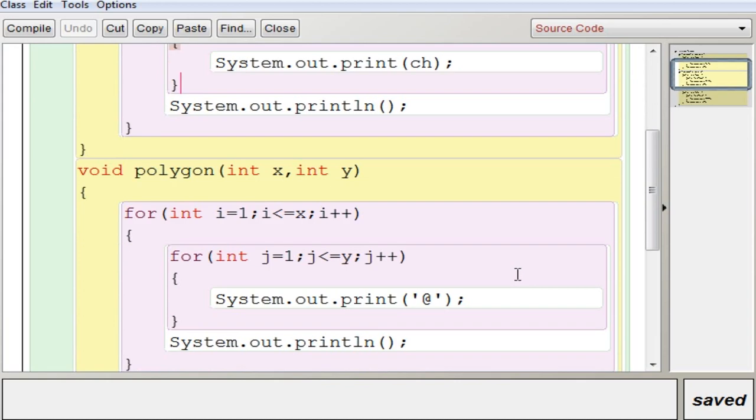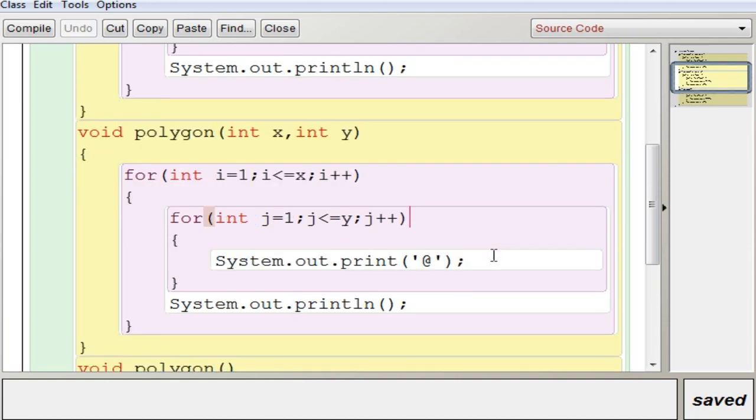Now the second polygon gives you two arguments x and y, where x will be the outer loop. So this outer loop will execute x number of times, and then the inner loop will execute y number of times. So the outer loop indicates the row and the inner loop indicates the column. And as the question suggests, you have to print the @ symbol. So here you can notice I have not given any double quotes, I have given single quotes. Still this program works because it is a character. If you use double quotes also, it doesn't matter.